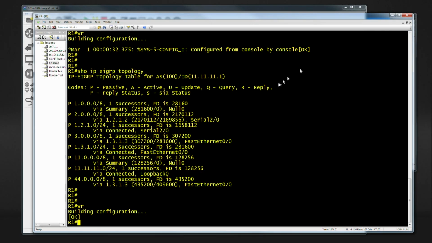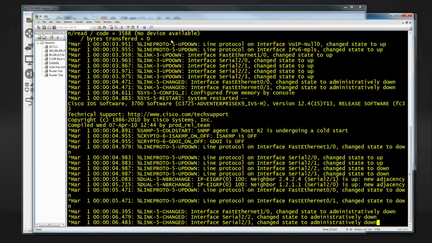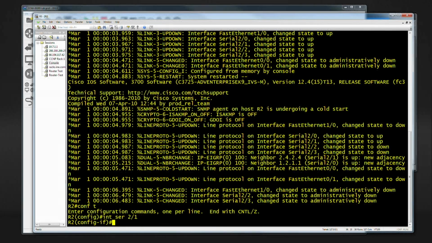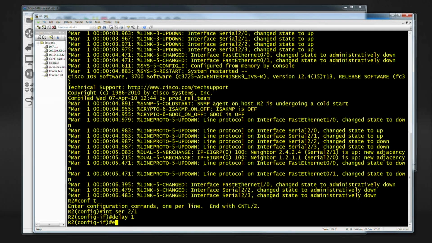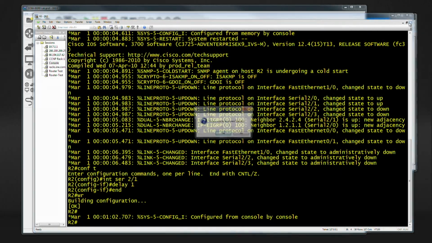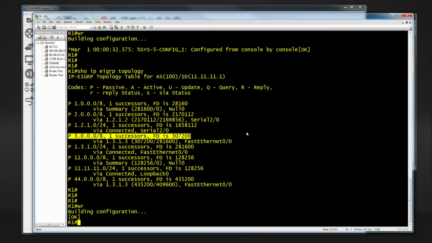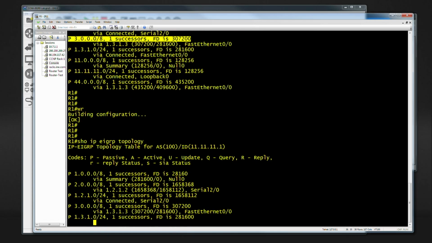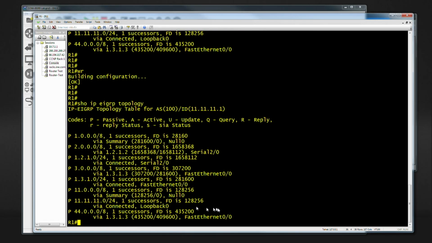We'll maximize it, and let's go back to router 2. Interface serial 2/1, delay of 1. Save that. We're not going to need router 2 anymore, so close him down. All right, did that make router 1 switch over? Nope, still using the fast Ethernet.